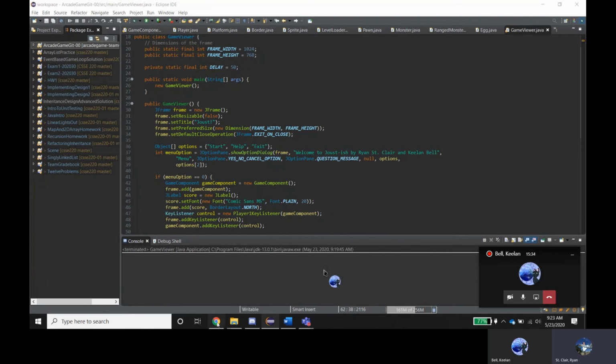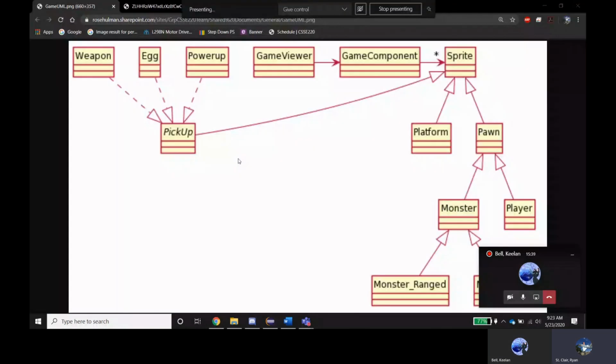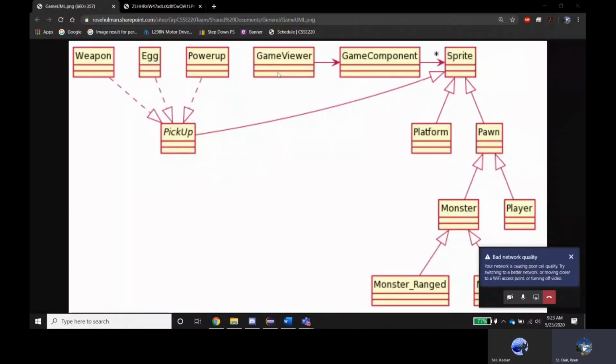To go over the design a little bit, this is our initial UML diagram. As you can see, we have a game viewer that runs the game. We have a game component that dictates the component-wise functionality of the game. Each game component has a sprite. Sprite includes an interface called pickup, which we did not get to, unfortunately.